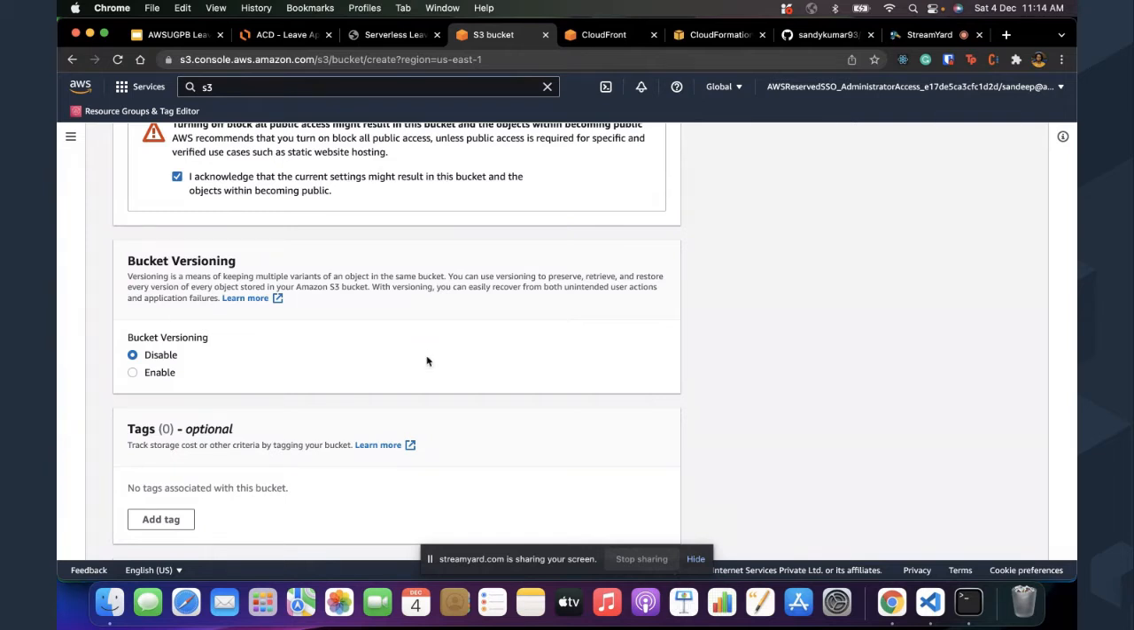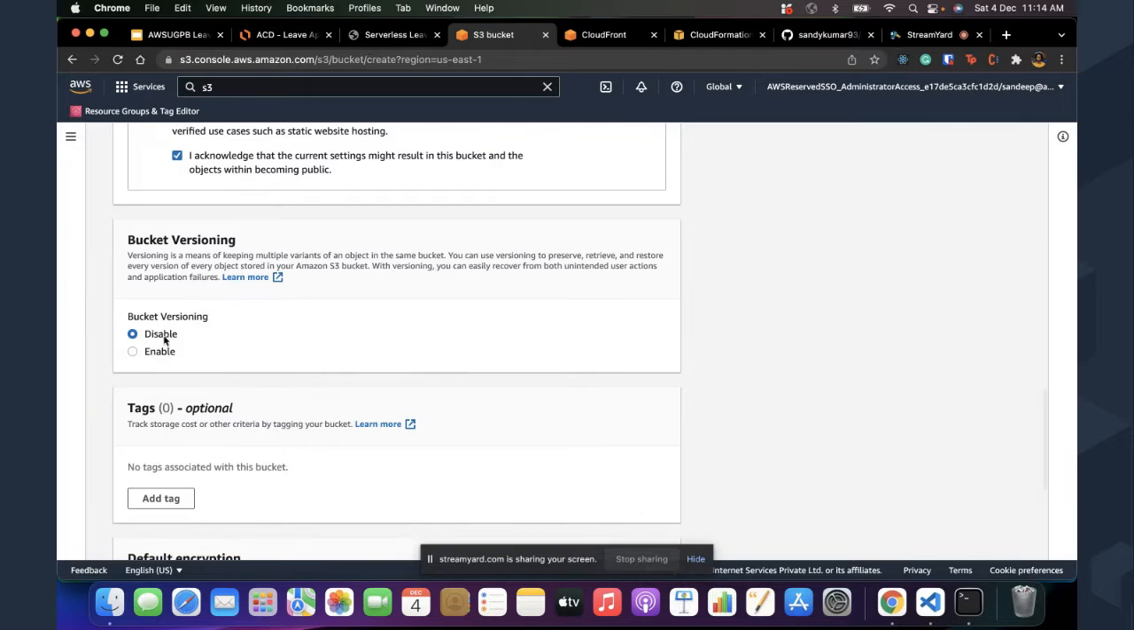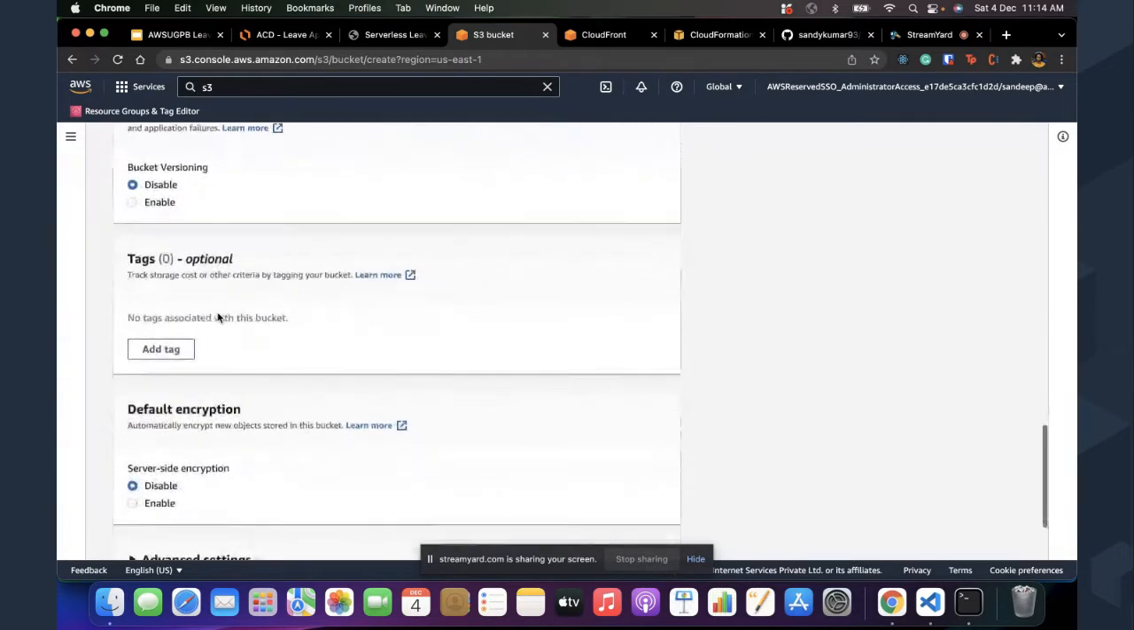The other advantage it gives us is making sure that nobody accidentally deletes the file. So let's say somebody deletes file one by mistake, you will still be able to access the previous versions. The only time the file will be fully removed is if the user selects all the versions and deletes all of them. So right now we don't require bucket versioning.